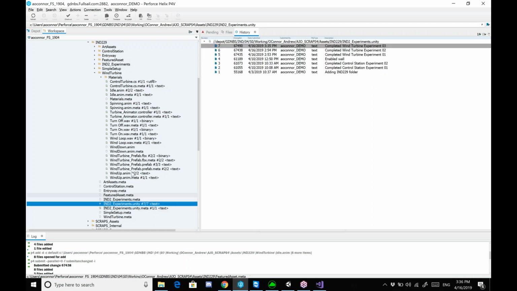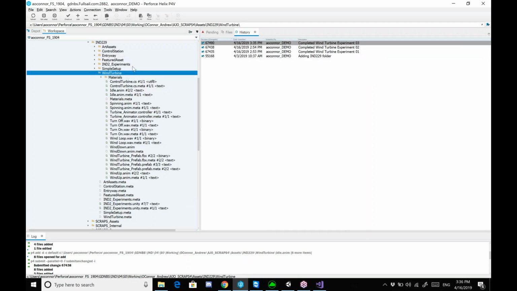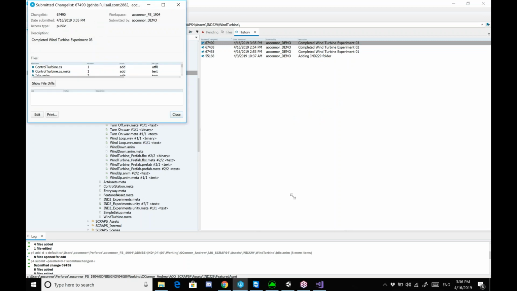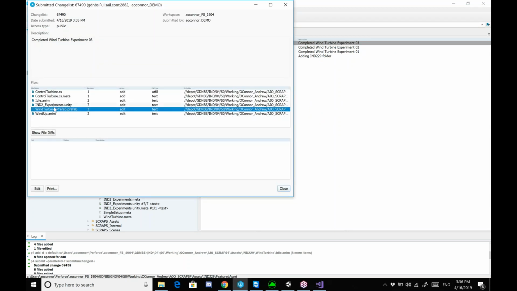Remember, whatever you have selected is what you're going to see the history on. Then also in the wind turbine folder, you should have added your prefab and animations for experiments 1 and 2. And then experiment 3 will have your script, as well as it should also have your changed prefab, any edits that you made.